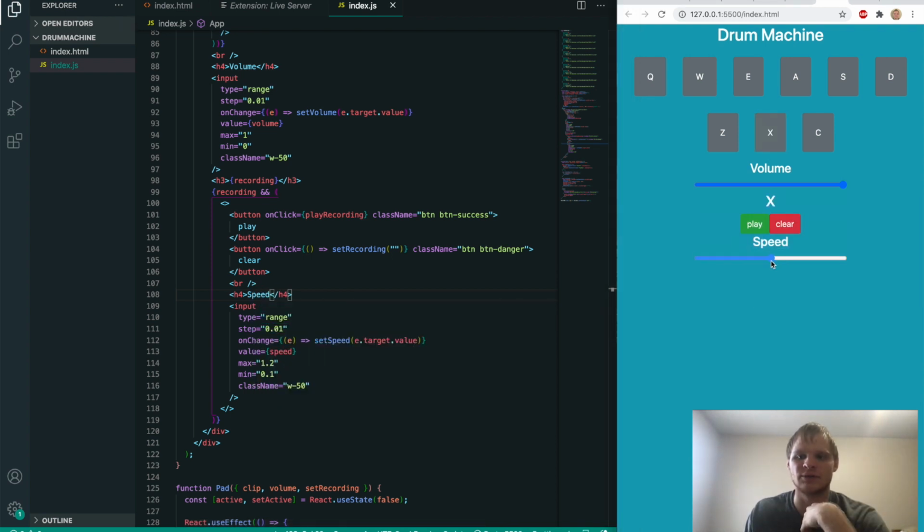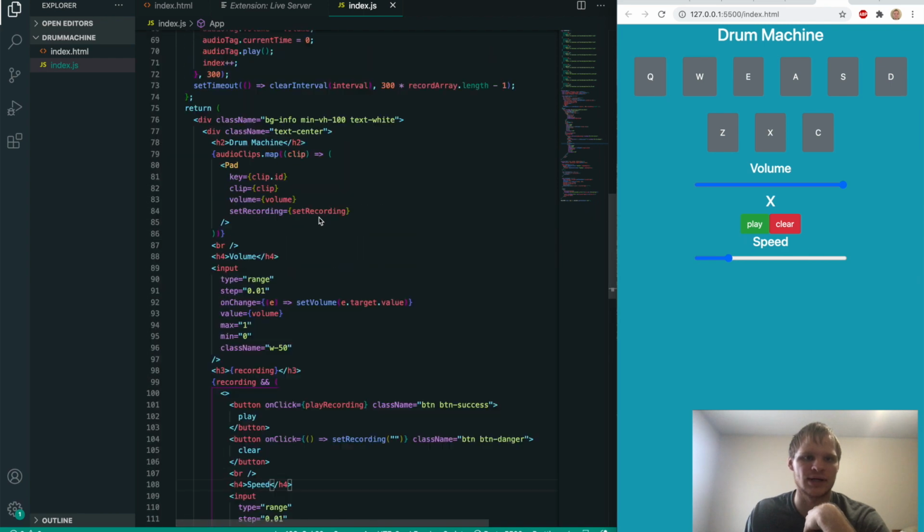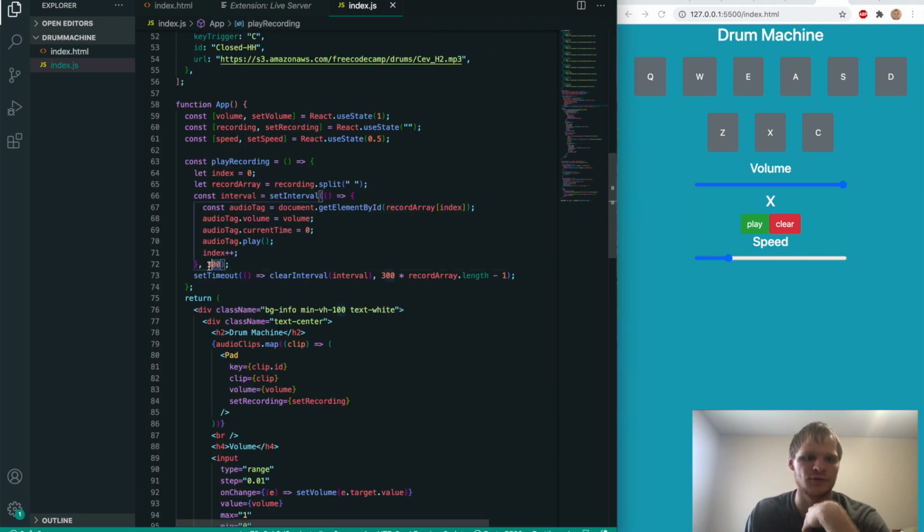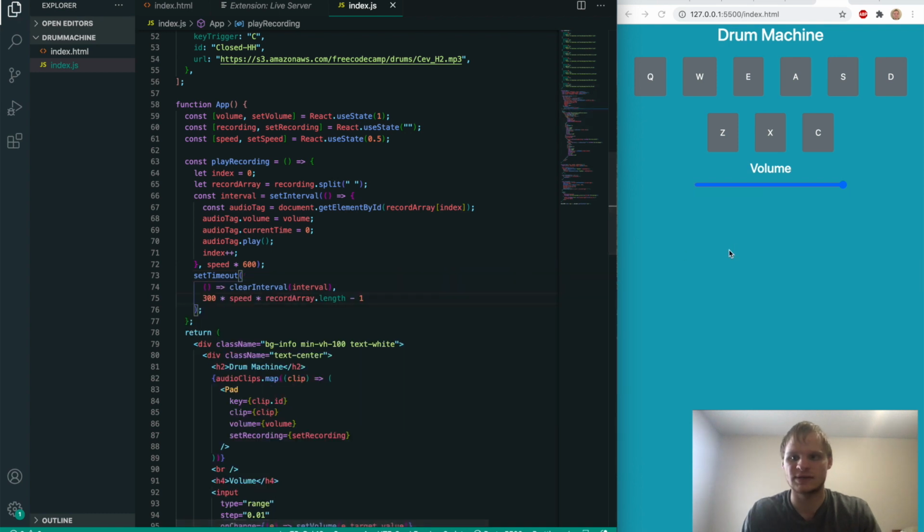Right now it's not really doing anything, but we can change that by tying it to our interval. So right now it's set at 300, but we can change that with our speed now. So we can do speed times our 300, or in this case I kind of want to just do 600 because it's set at 0.5, so now it'll be 300 again. And then our clear interval we also want to change to multiply by speed as well. Save that, and now we can click a bunch of these and then play it.